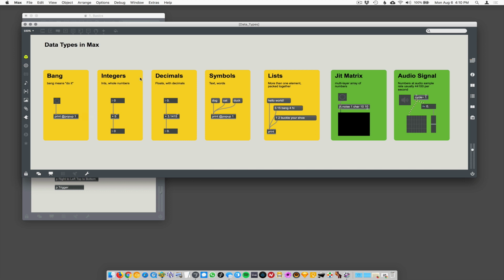Okay, so the next most complicated one, we're going from simplest to most complex here. The next one is an integer. An integer is just a whole number. It has no decimal point associated with it. So they can range from negative numbers to positive numbers.